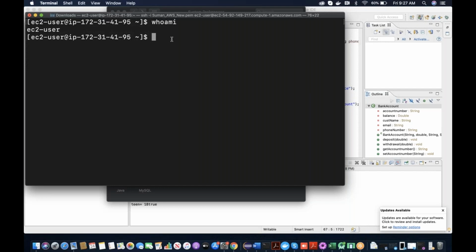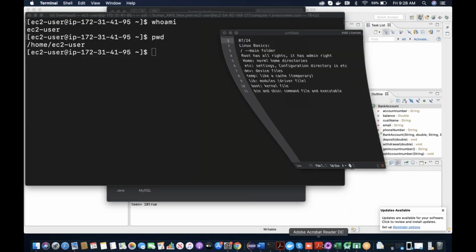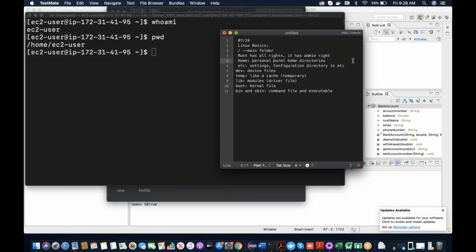You have limited access. Can you do pwd? pwd will show you the present working directory, the directory you are in. So what is this directory, guys? It is a home directory for EC2 user. What is the purpose of home directory? Home directory means it is a personal directory for that respective user. Even root has a home directory, right? So I asked you, what is home directory? Home directory means it is a personal directory for that particular user.